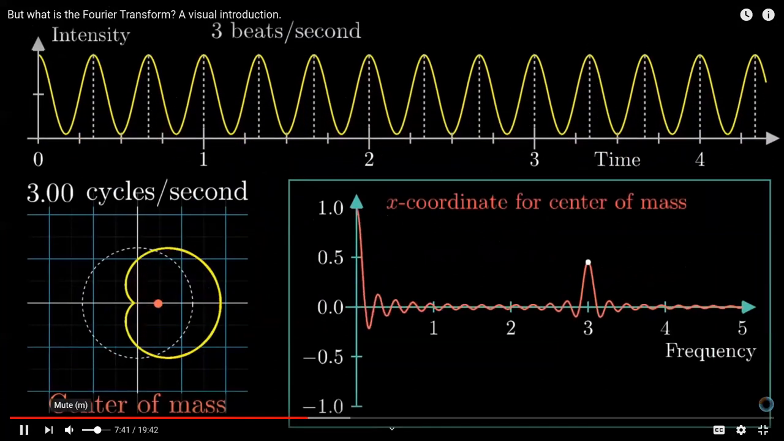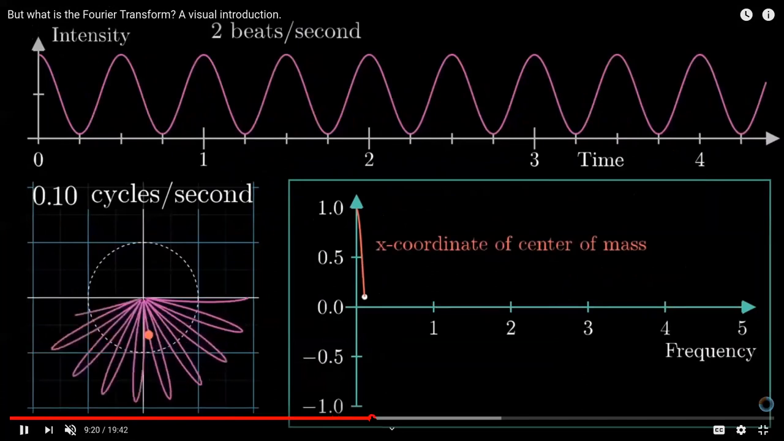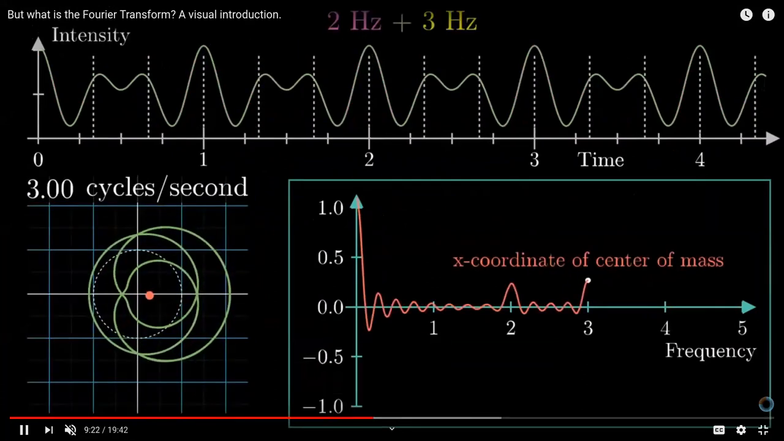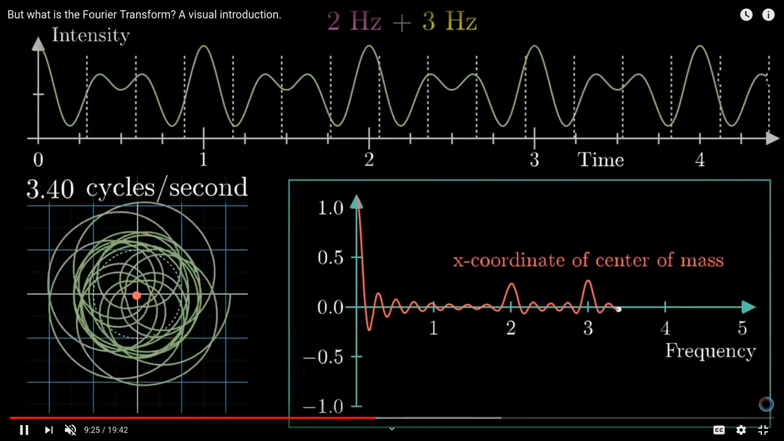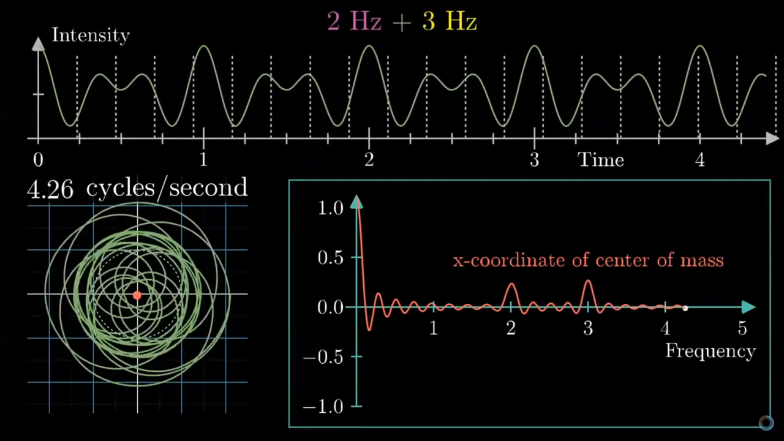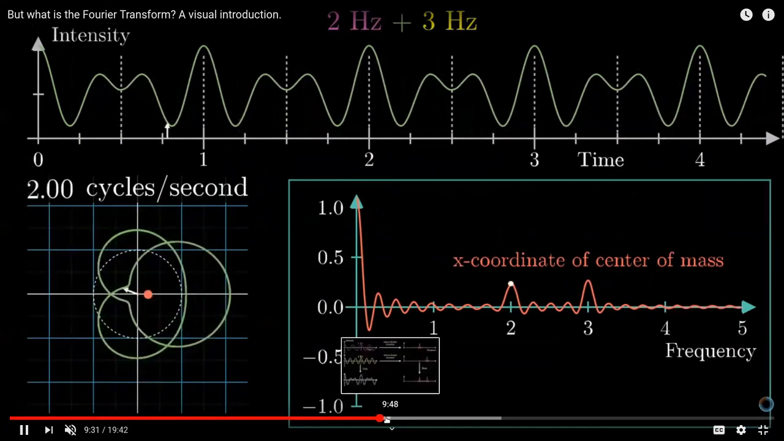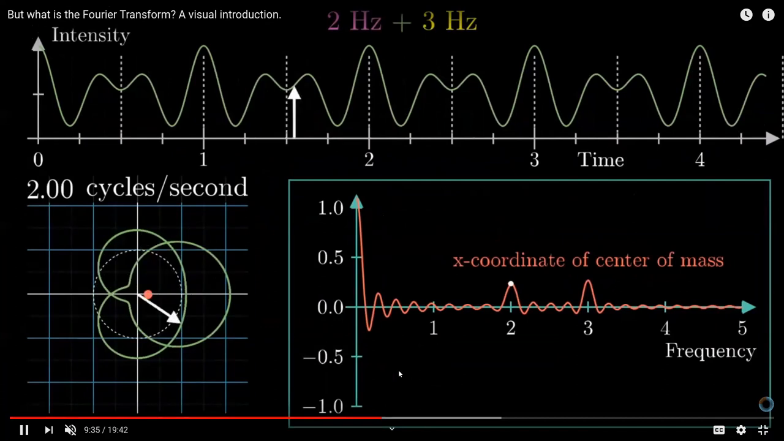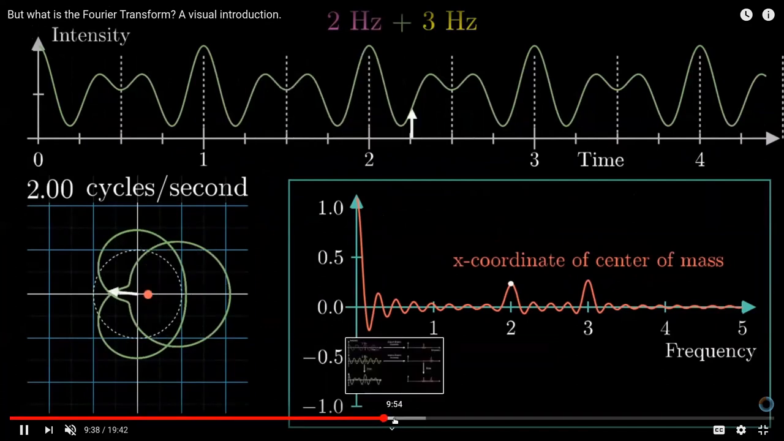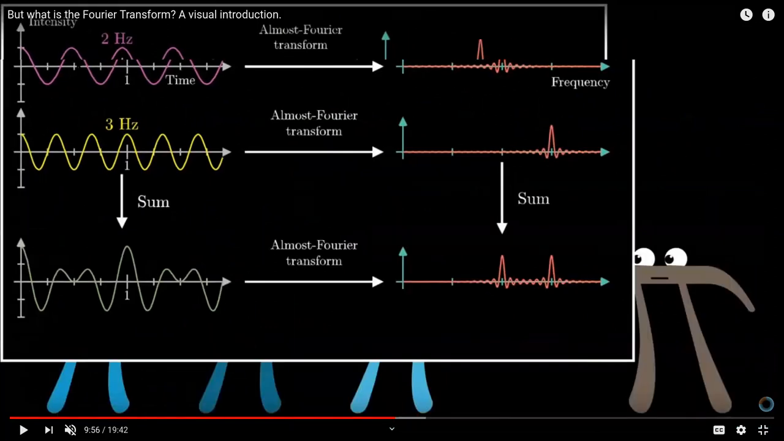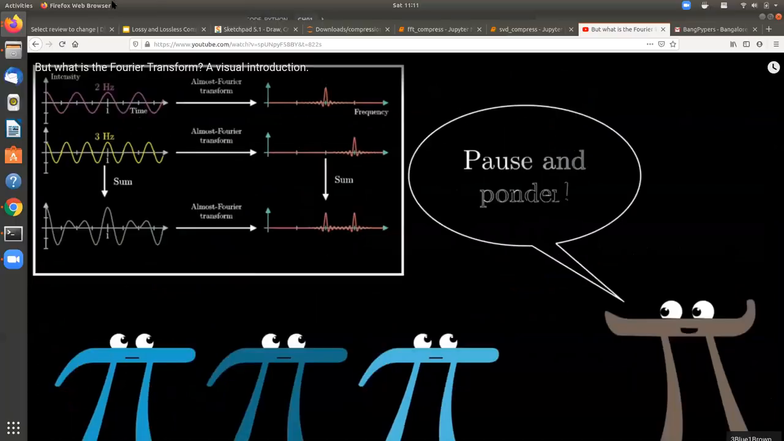Suppose these are the waves and we want to reconstitute the original waveform. Your 2 hertz wave can be represented as this, your 3 hertz wave can be represented in fast Fourier space as this, and the summation can give you this. So either you combine the constituent data to get your waveform, or you go from the waveform to the constituent data.